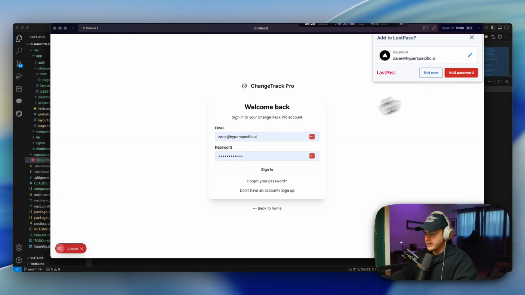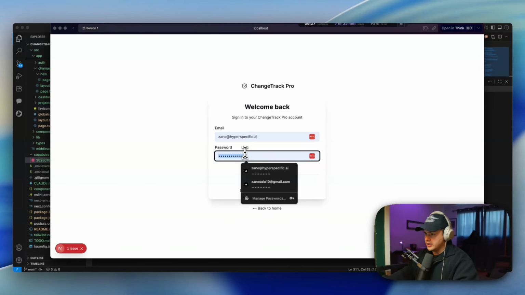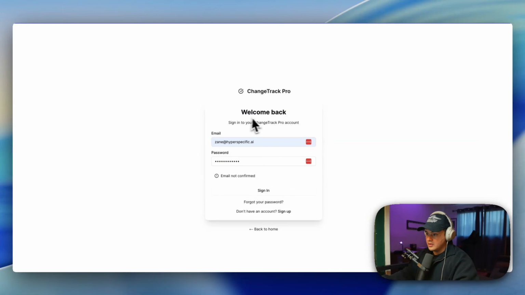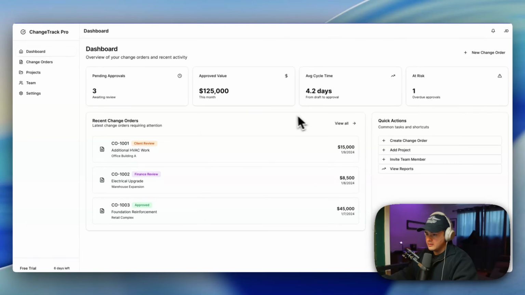Looks like it took me back to the login. So let me see if I can log in. Email not confirmed. Okay, let me go and confirm my email real quick. I think it sent me an email confirmation. Okay, let's try signing in again after I confirm my email. Nice. And we are good to go.